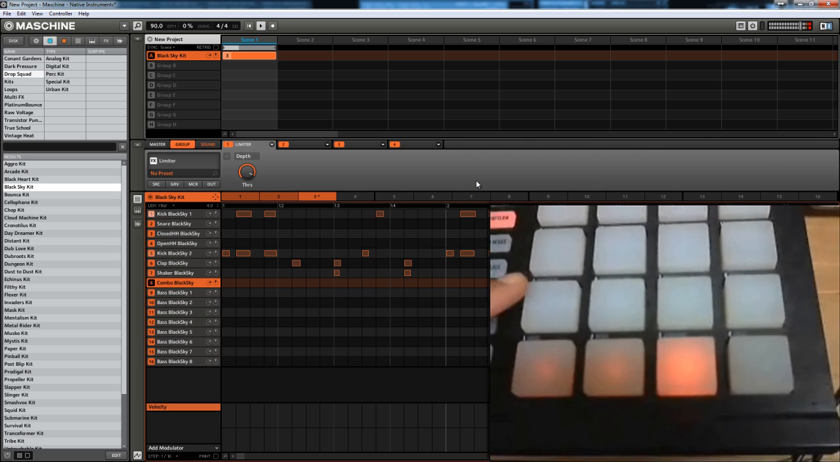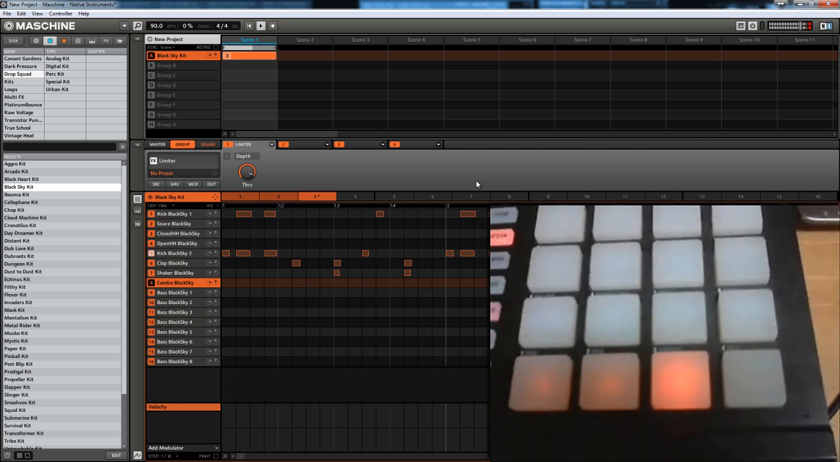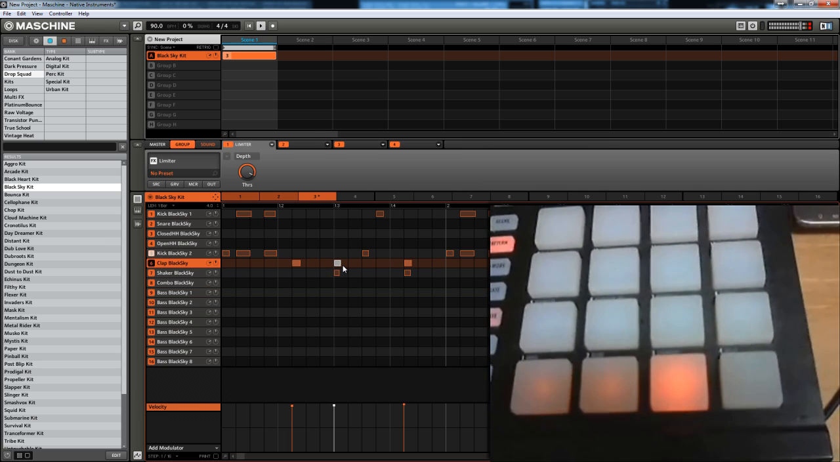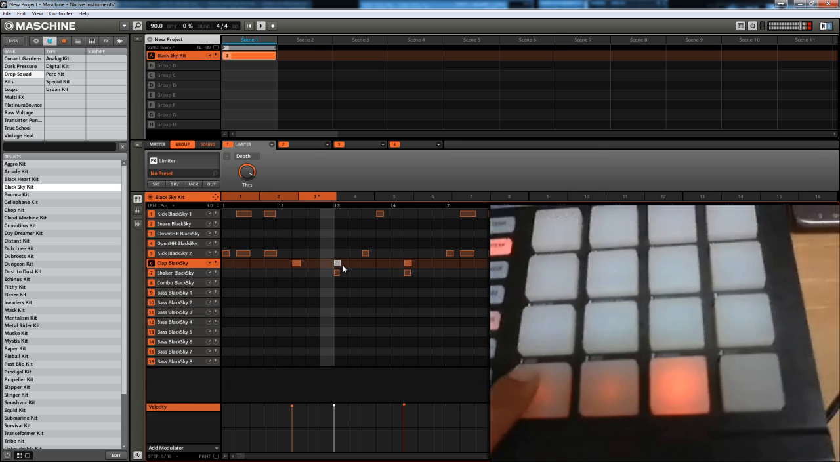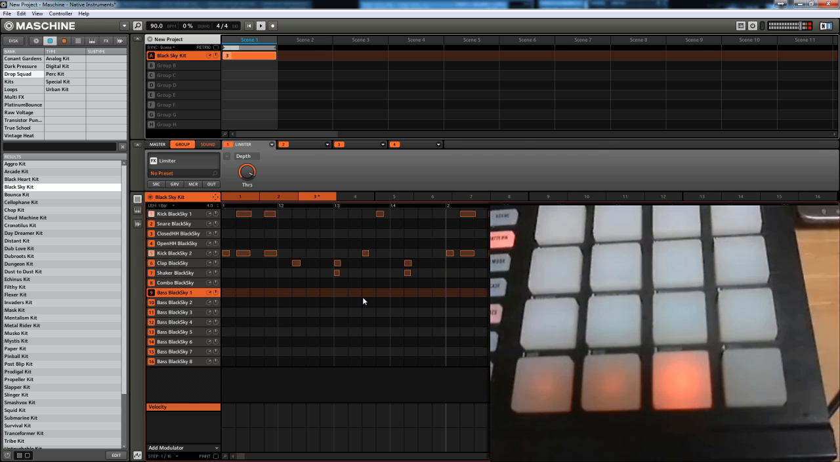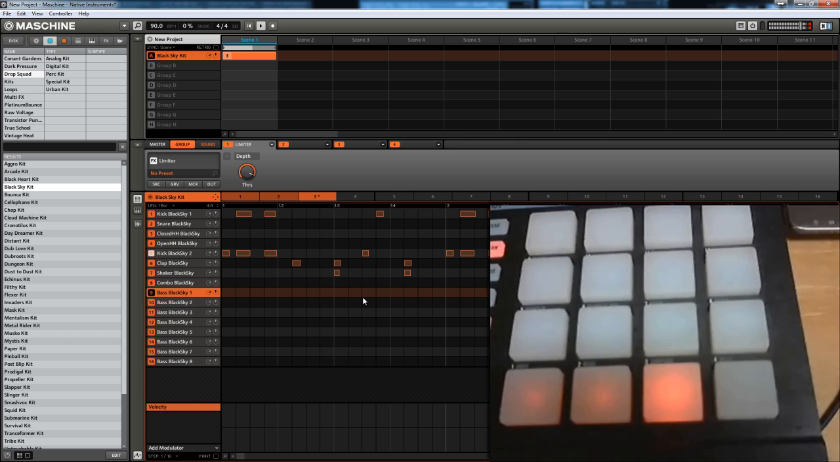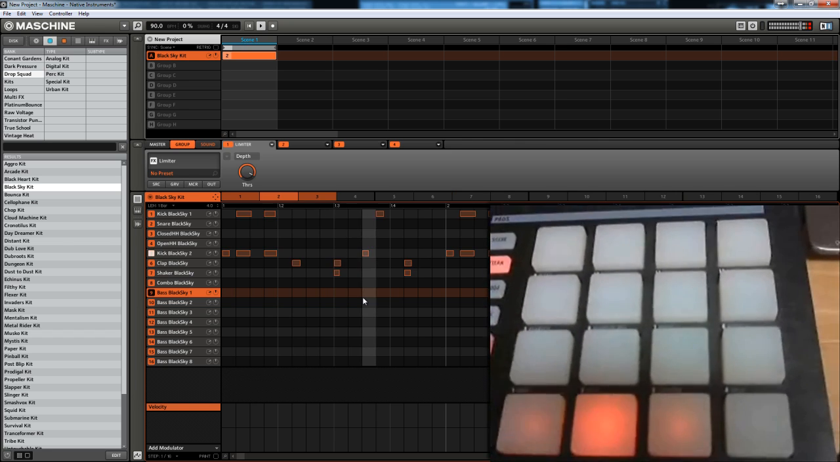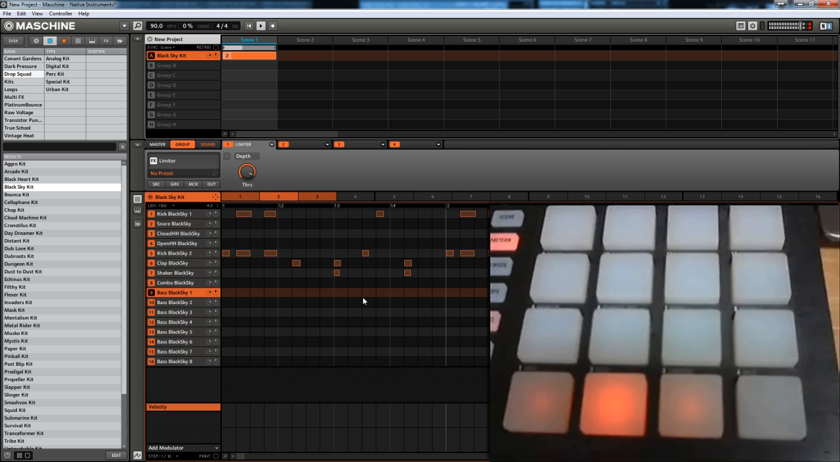shift and quantize. If it's not quantizing, make sure you look at your screen and that you don't actually have something selected. Like this is white. If I hit shift and quantize now, it's just going to quantize that one note. So just click off of that and hit shift and quantize. It will quantize your whole pattern. Quantize 50% is shifting that button right there that we're not using right now.